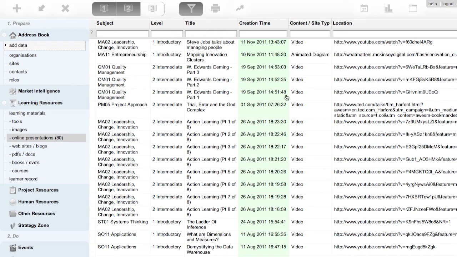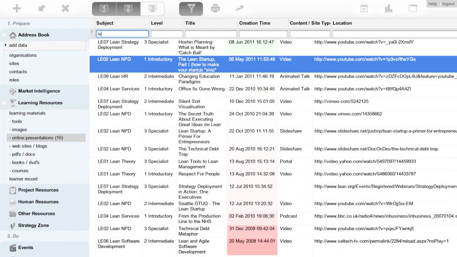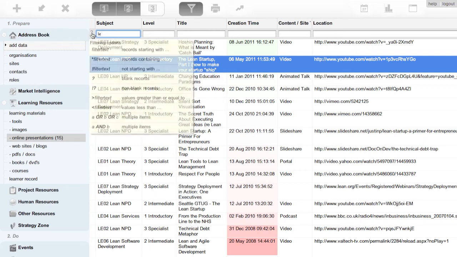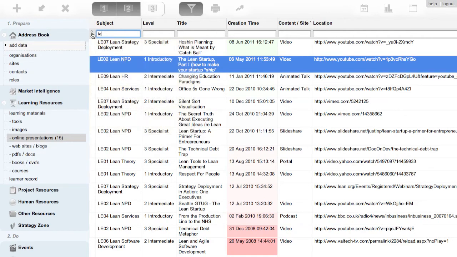You can find specific records using various filters. If I want to find resources related to lean, I'll start typing and that'll pick them up. There are other types of filters you can do. If you hover over the question mark, that'll show you the options for finding blank records, finding greater than or less than values, etc. These are the most popular filtering options.